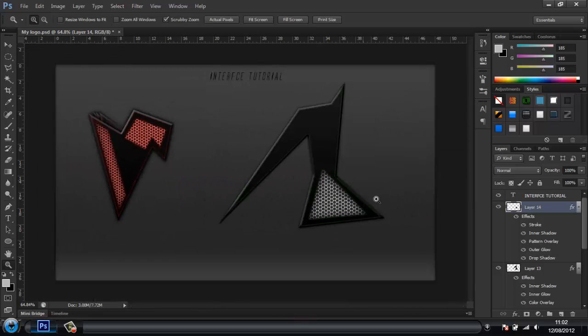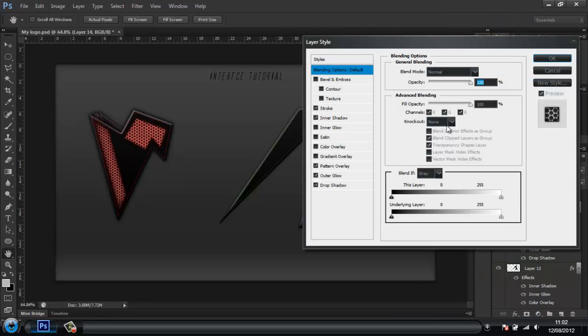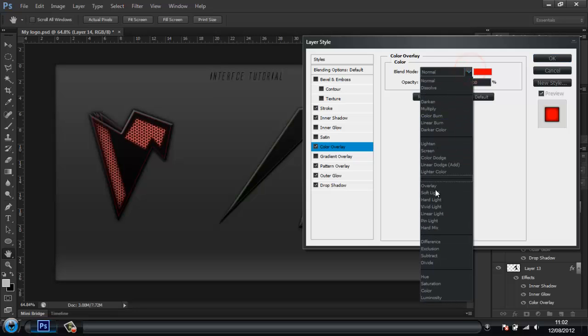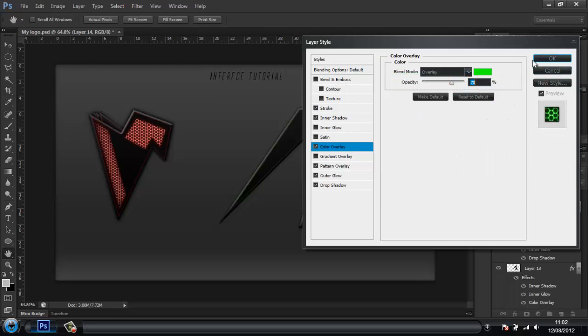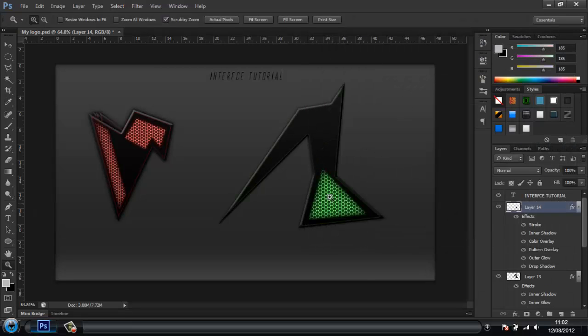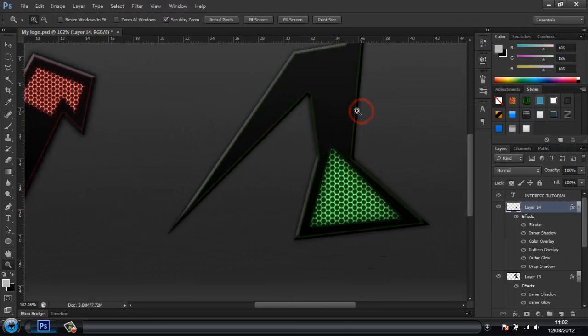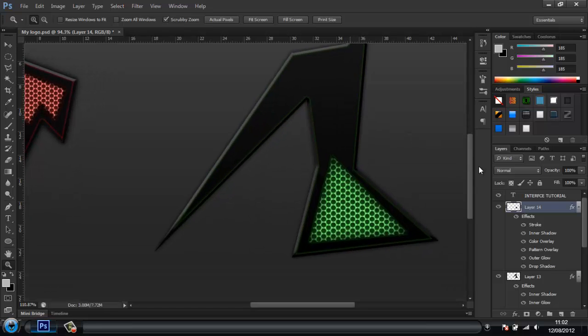If you want to add more of these metal meshes, then go ahead, and you can also change the color by right clicking on the layer, blend options, and color overlay. You can set it to overlay and change the color to whatever color you're doing. I would recommend turning the opacity down to about 40% or 50%, so it looks nicer. But there you go, guys. That is basically how to make an interface.